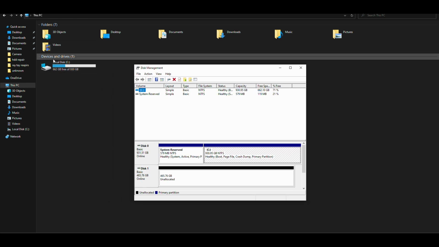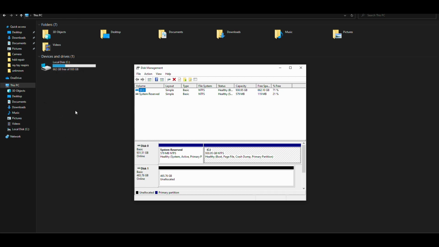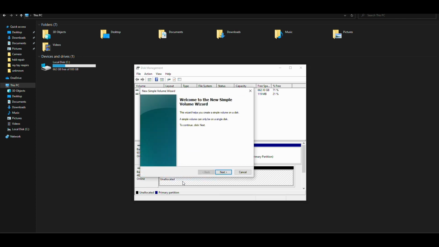Now you can see devices and drives. That's my Windows hard drive. I haven't got another hard drive showing, but it's plugged in, so it's here, unallocated. So all you do is right click, New Simple Volume.